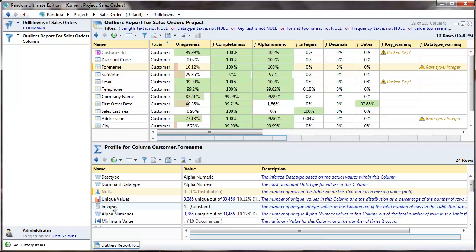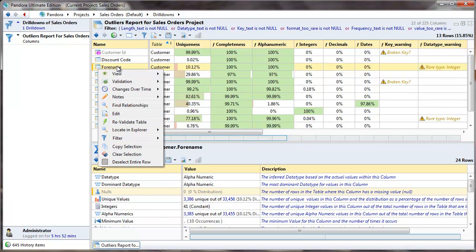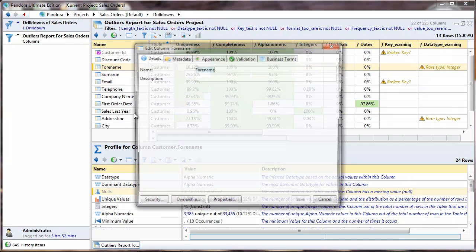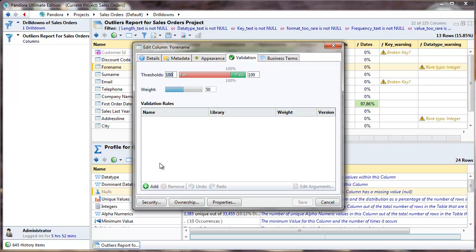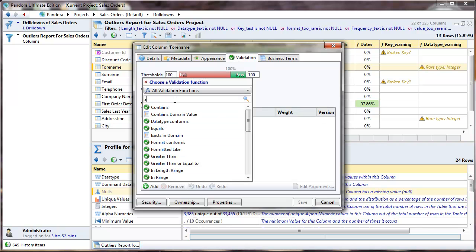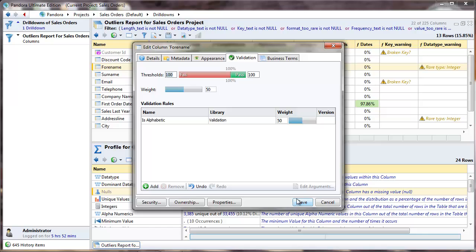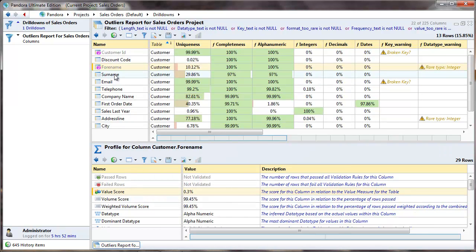And indeed there are integer values, so I'll add a rule to the forename column as well. And that rule is going to ensure that the data in that column is alphabetic. Okay, that's job done, applied there. Let's have a look at the surname column.